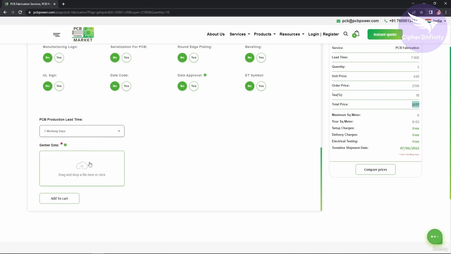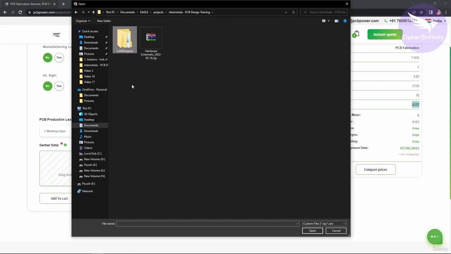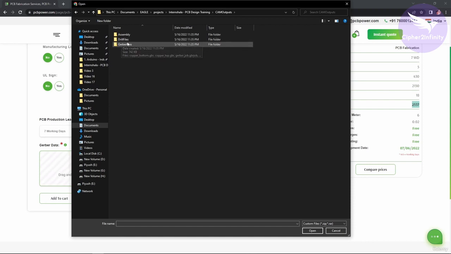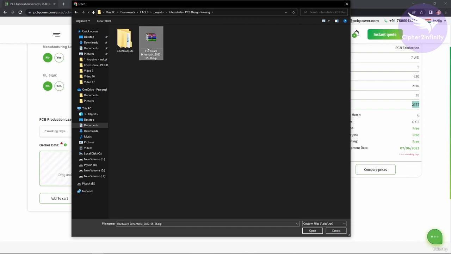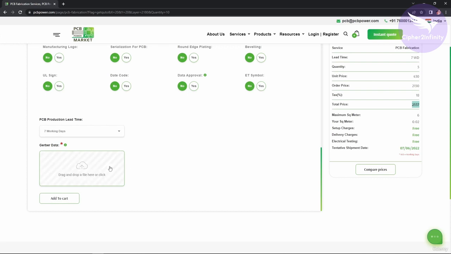So let's select 7 working days, and from here you have to upload the PCB. Then you have to navigate to the location where your Gerber data is stored. What you have to do is zip these 2 files. First of all, you have to create the zip file. In our case, we have not created the zip file. You don't need to provide the assembly file folder. You just have to provide the Gerber data and drill file. So you select multiple files and create the zip. Once the zip is selected like this, you click on open, and that zip file will be uploaded here. Later you click on add to cart, and then you do the payment.